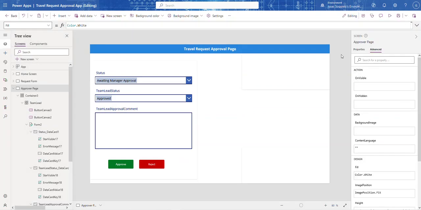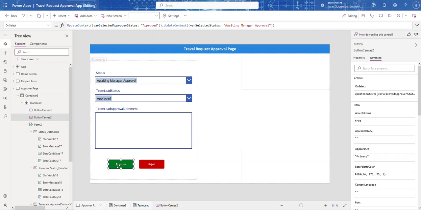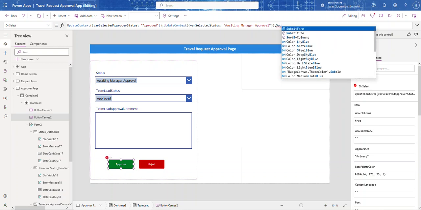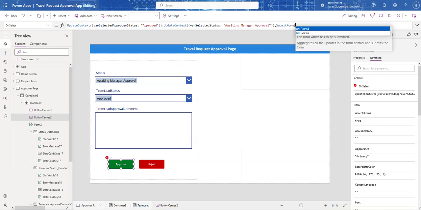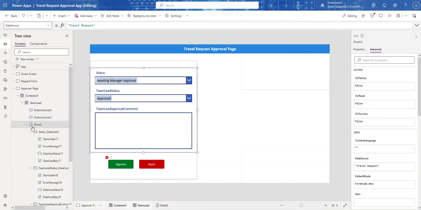Now, once we do that, let me click on this here. And now I need to submit the form. So I can do this. And I can say submit form. And then the form is this form. Form 2. You know what? I'm going to rename this.